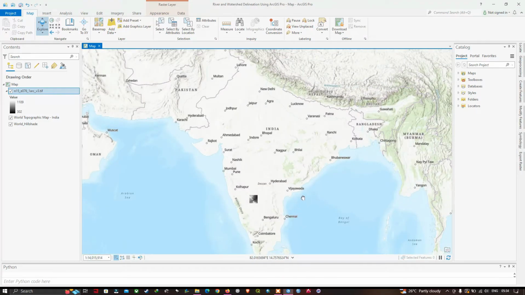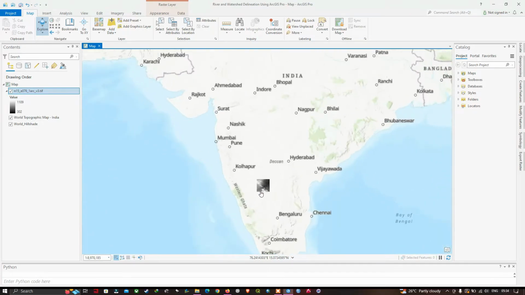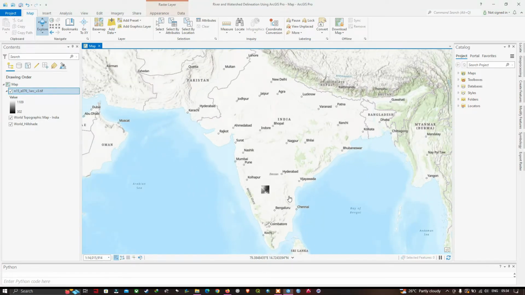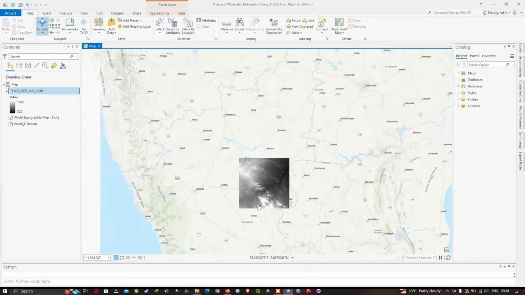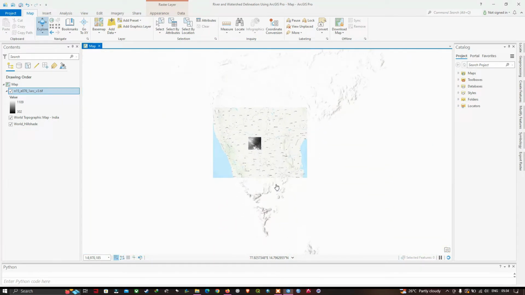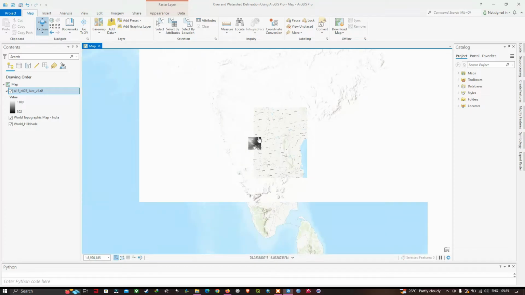It is located in India. You can see that. Basically it is located in South India. So this particular DEM lies towards South India.